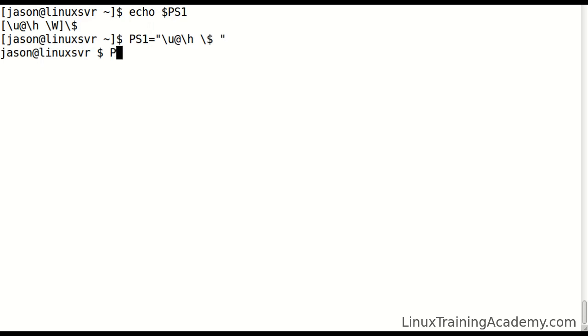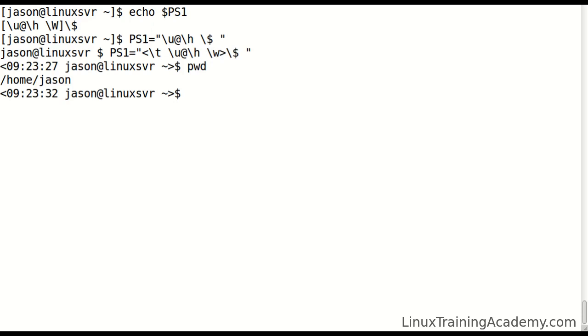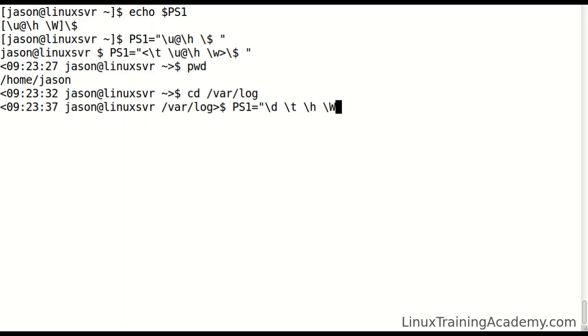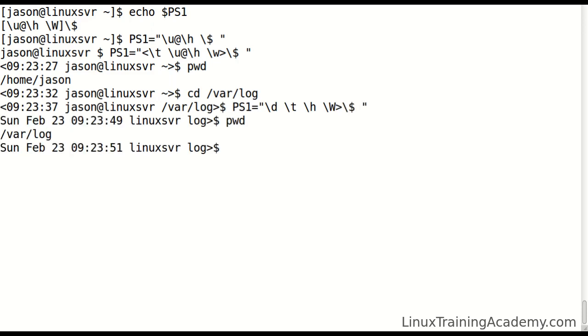Let's add the time to our prompt. And the working directory too. And the tilde you can see represents our home directory. Let's go to /var/log, so you can see that /var/log is the current directory. And let's use base names for directories this time, with a capital W. Now you can see that even though we're in /var/log, it only says log.